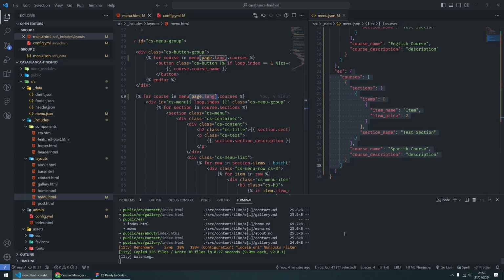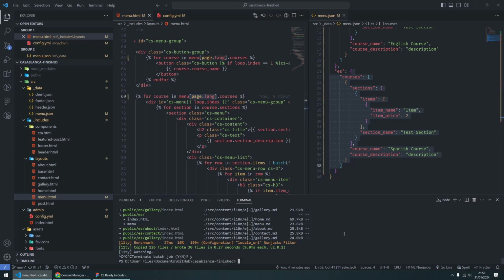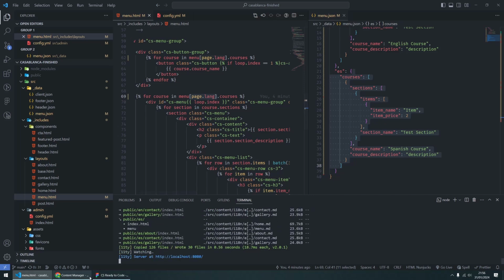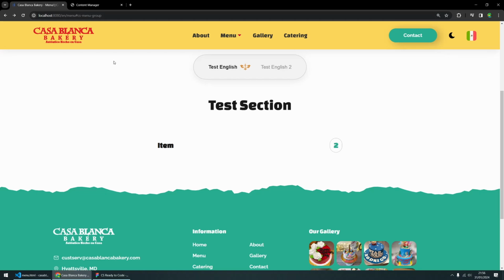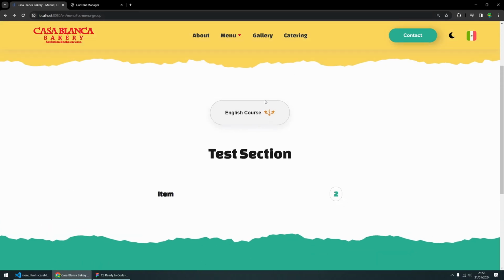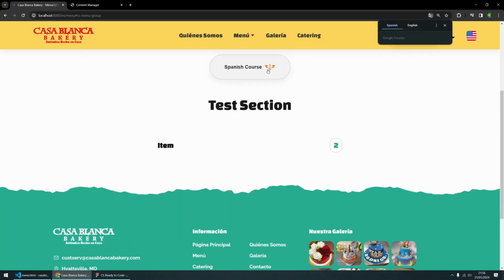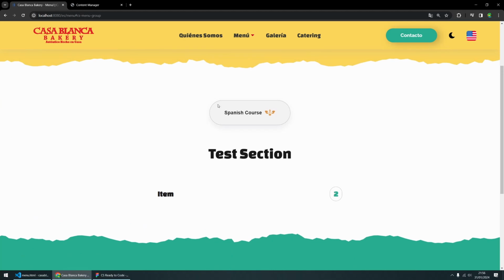Everything following on from that should be the same. And I am just going to do a quick reboot of the server just to make sure we are pulling through the latest data. If I do that and go back, we can see the English course is there on the English site. And if I switch to the Spanish site, that changes to the Spanish course.